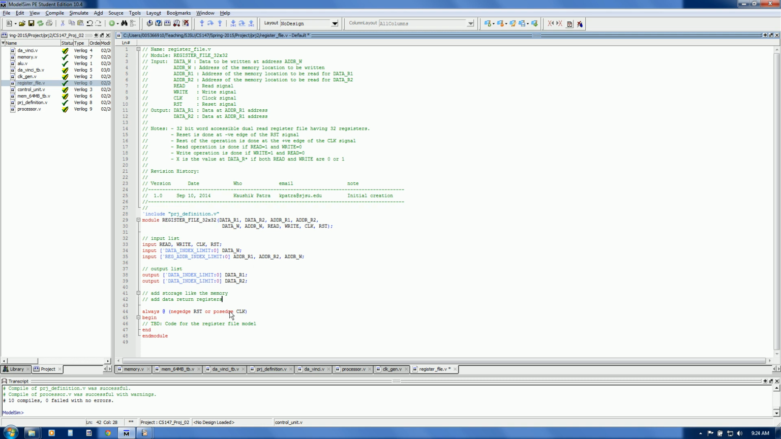That's all. For the write operation, what you need to do, if it is a write, is basically address the W location of your storage.